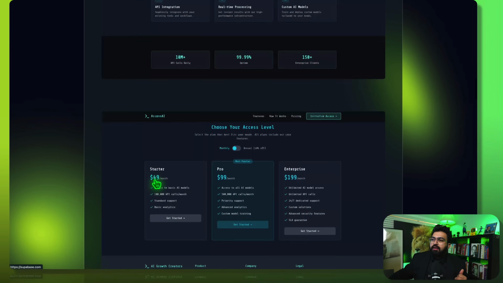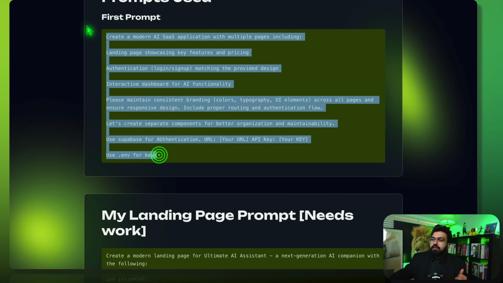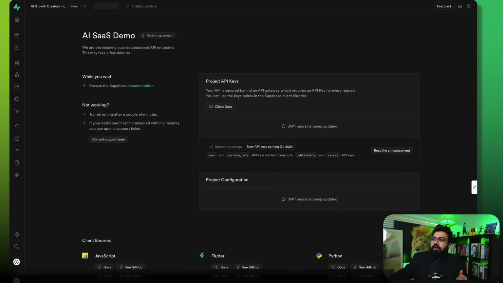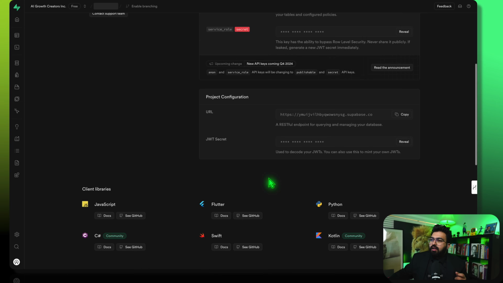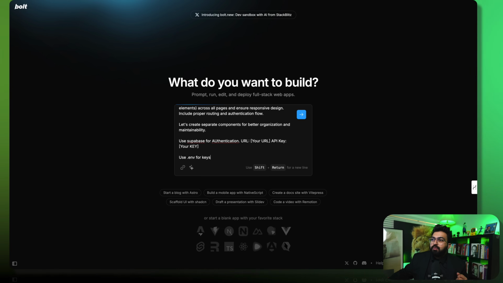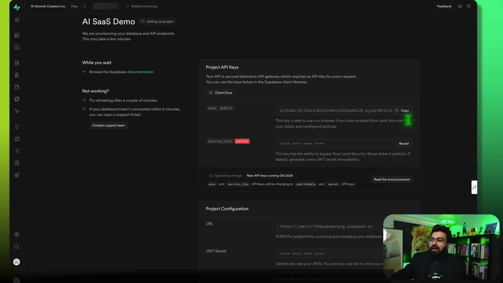copy our prompt and paste it in. Let's copy our first prompt and paste it in Bolt so that we can also update our URL and the API key. So let's go back, see if it's done. Yes, it's done. Now this is the URL, project configuration. Copy this URL. I will delete this project once we are done with this tutorial, but best practice, you shouldn't share your API keys, even though it's public. You shouldn't be sharing this anywhere.